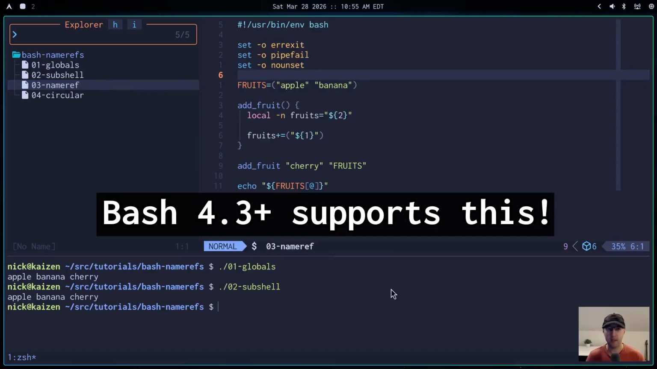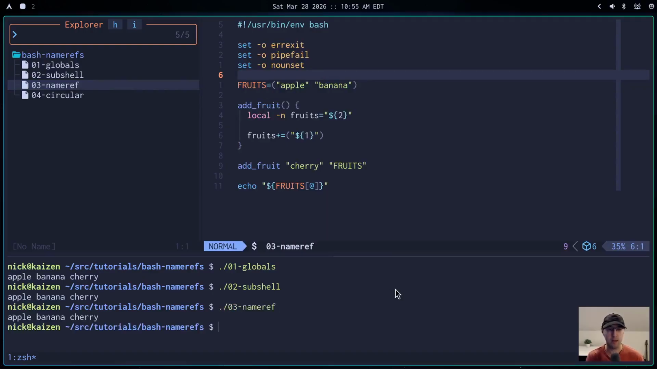So same example, let's go and run it, and then we'll take a look here at what we're doing. Same output here, apple, banana, and cherry. So check it out.